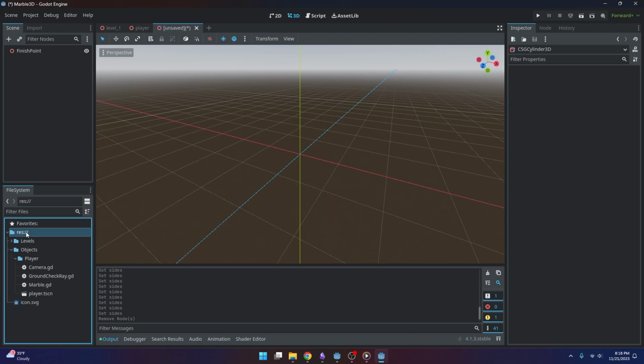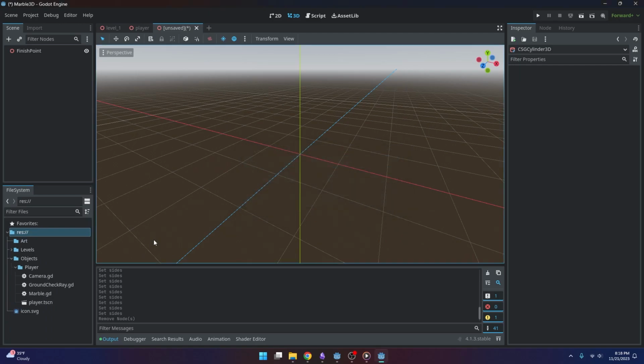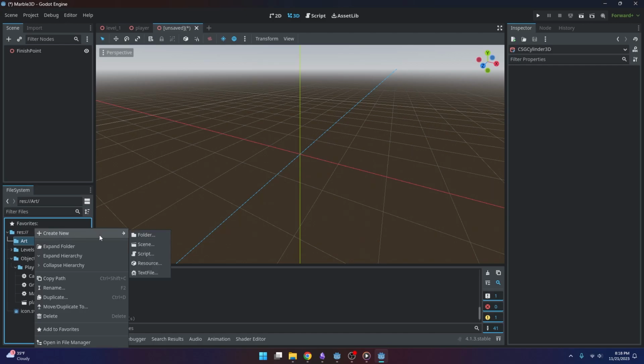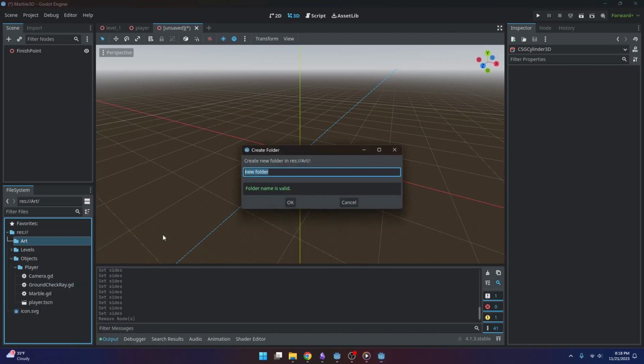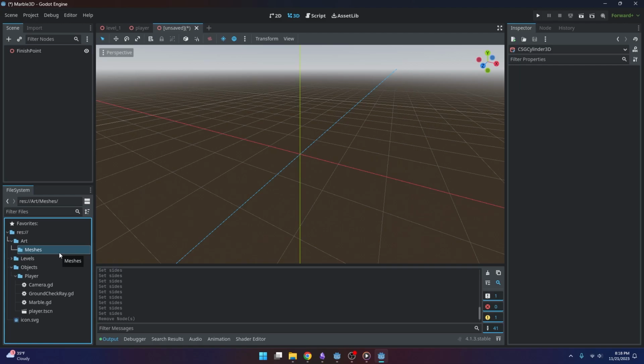And to make things a little more organized, I'm going to go to the file system and add a new folder and call it art. And this will contain any art that we ever add to the game. And so I'm going to add another folder inside of that and call it meshes. And this is going to contain all of our meshes from outside the game. And you could even get a little more granular with this. If you ever had a bigger game, you could have weapon meshes, armor meshes, stuff like that. But in this case, this should be fine.